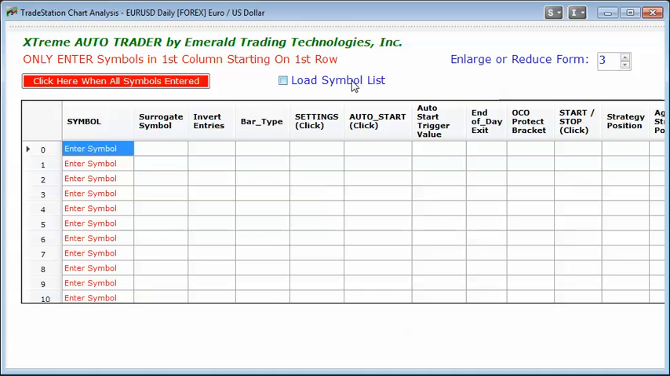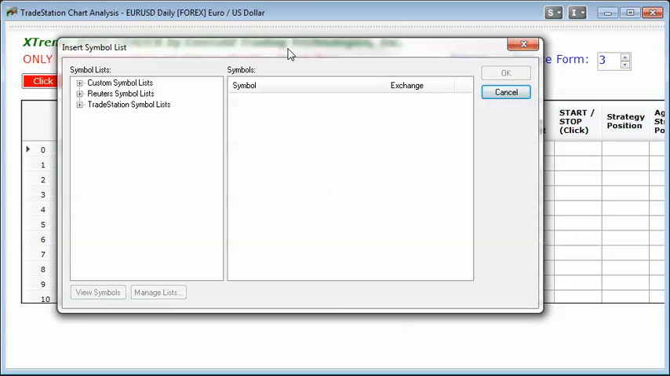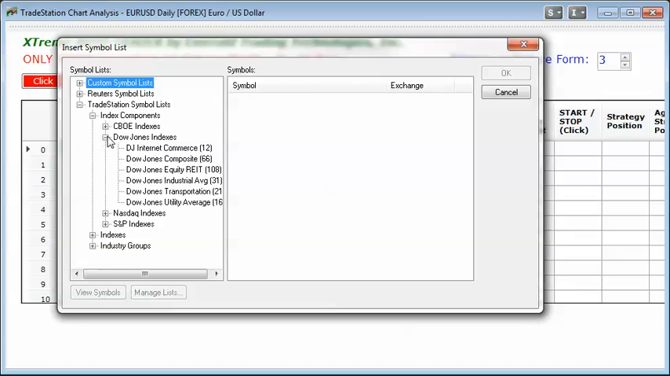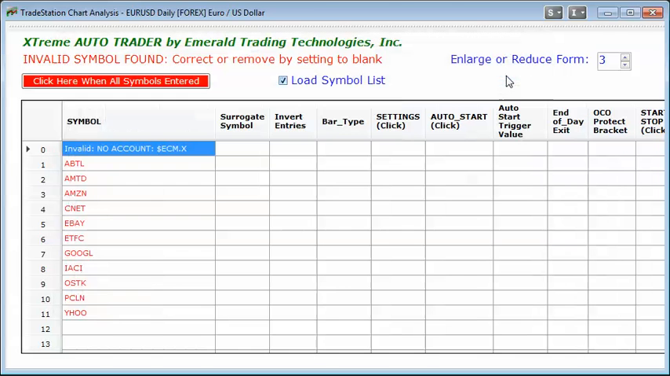Go up here to see Load Symbol List, click on it, and up will pop a window, which I'm going to slide over on top of our screen here. And this is a standard Insert Symbol List window that TradeStation generates. And you can select from any custom symbol lists you may have created, or Reuters symbol lists are available, or TradeStation symbol lists, in which case I'm going to just use a simple Dow Jones list here, the Dow Jones Internet Commerce list of 12 symbols. So I left click on there, click OK, and you see the symbols instantly entered.